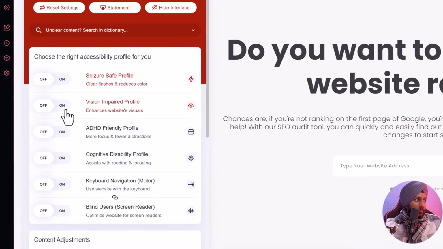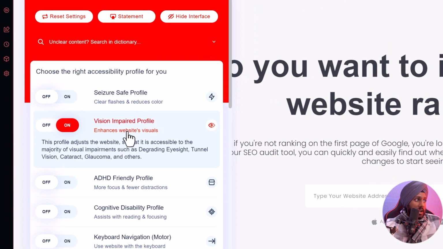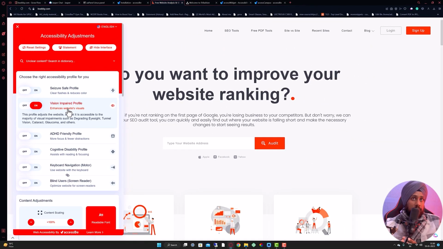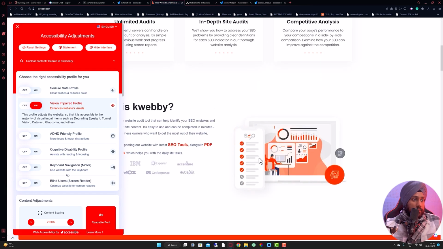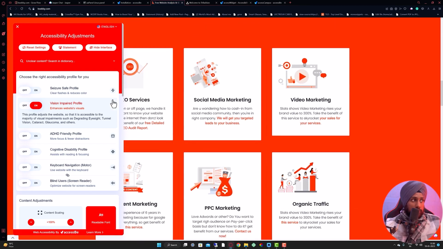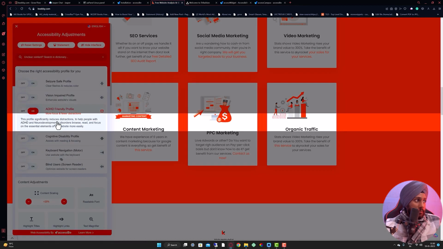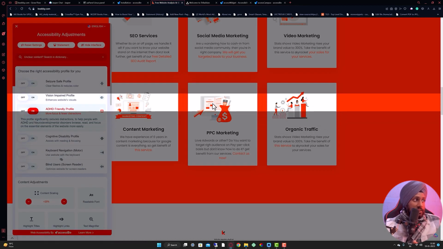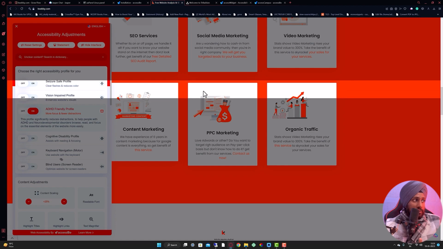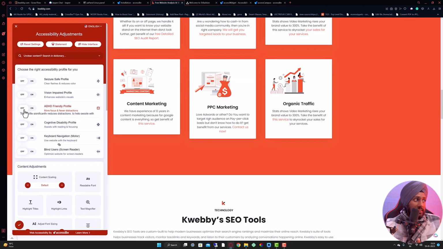And for the visually impaired, it will start adding the colors to your website. Like here for the visually impaired, it adds this flashiness to it. If I just scroll down, as you can see, the colors will change accordingly. And there's an ADHD profile. It's just to add more focus and fewer distractions. So for that part, you can easily add that.